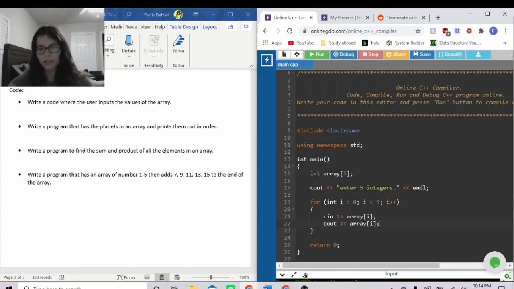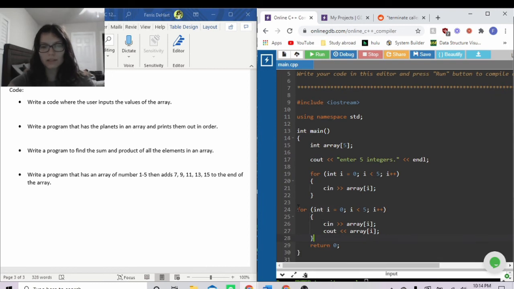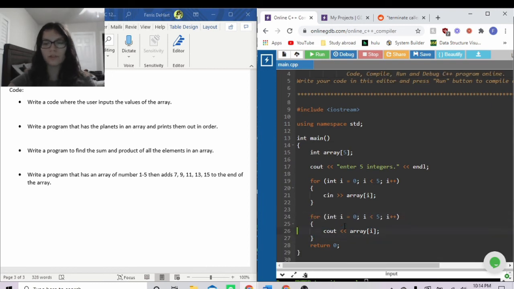And like I said, you can do this, and have one loop to iterate solely for the input and one to iterate solely for the output. That's okay as well.